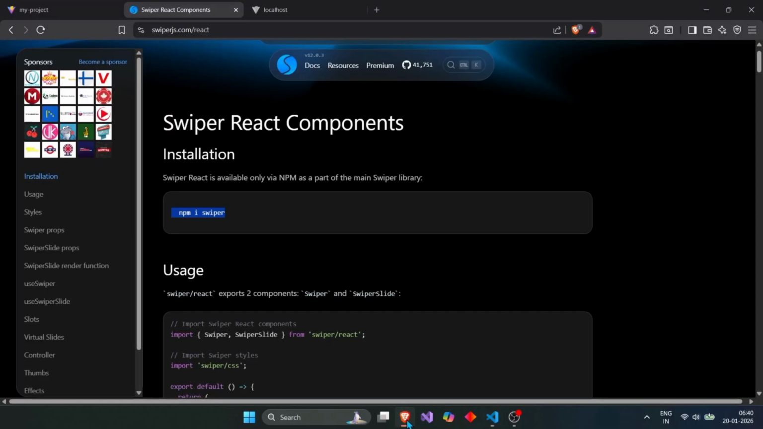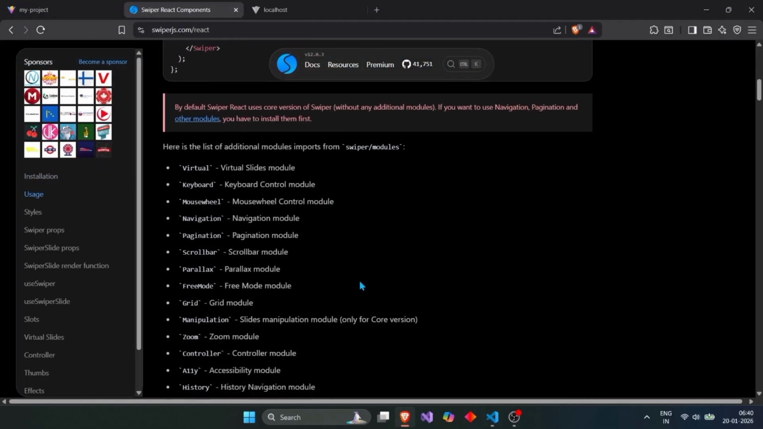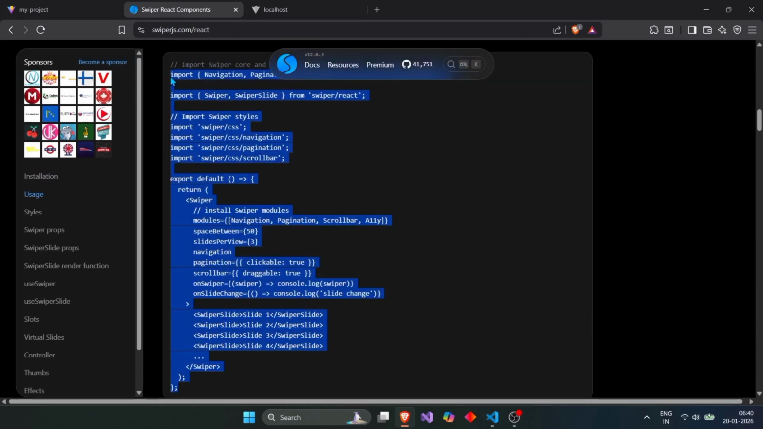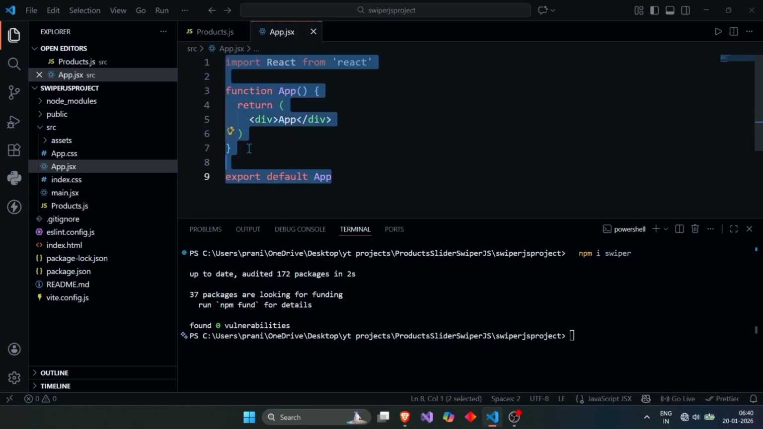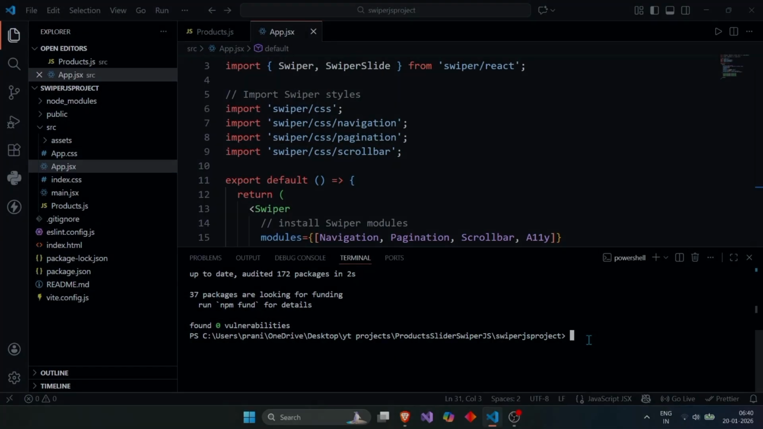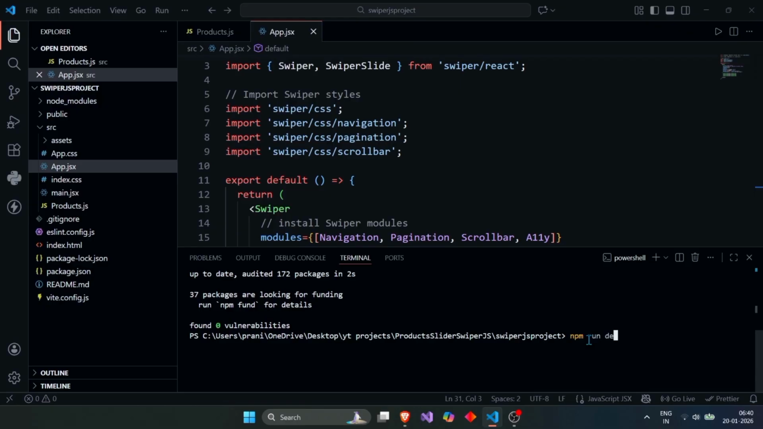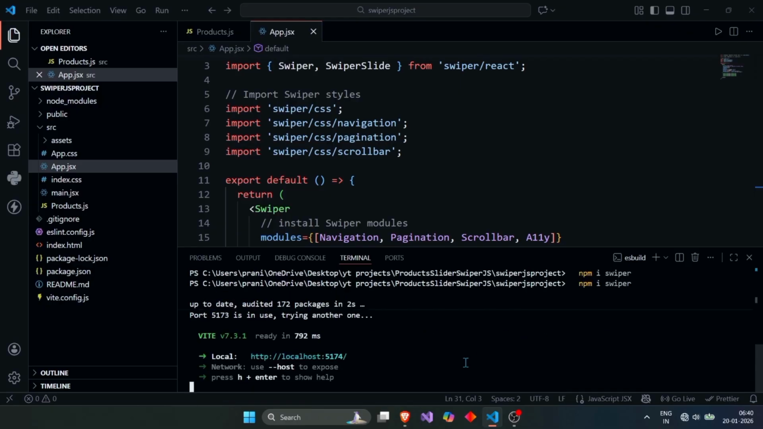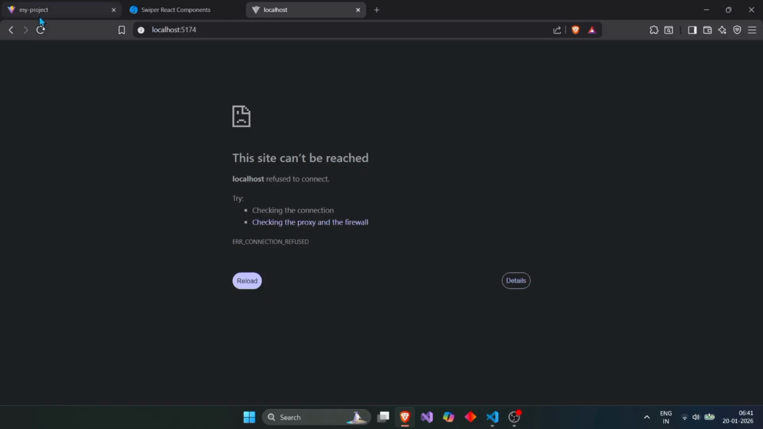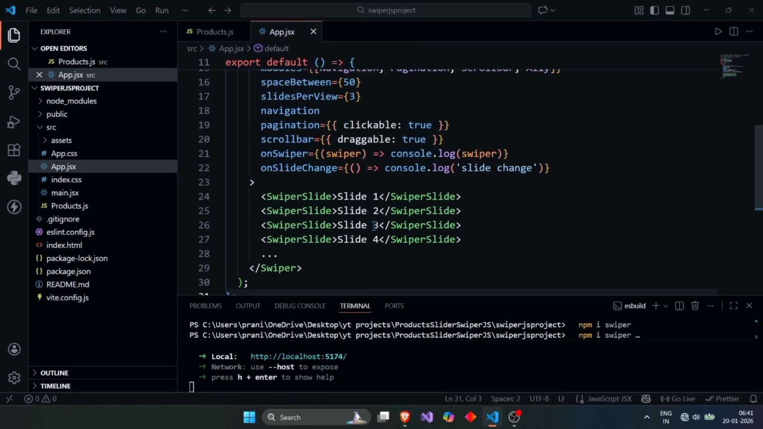Next, come back to the Swiper website again, scroll down and you will find the basic Swiper React code. Copy this entire code, open your app.jsx file, paste it there and now run the project. You can see the output on the screen. Right now it looks very simple and that's completely normal. We haven't added our product card yet. This is just the default Swiper layout. In the next step, we will customize this and turn it into a proper product carousel.